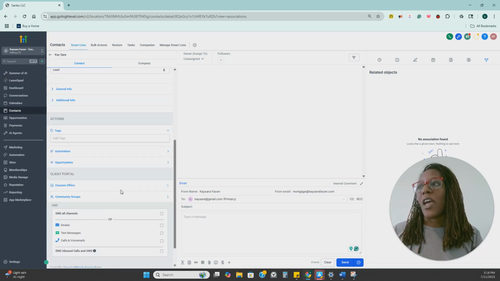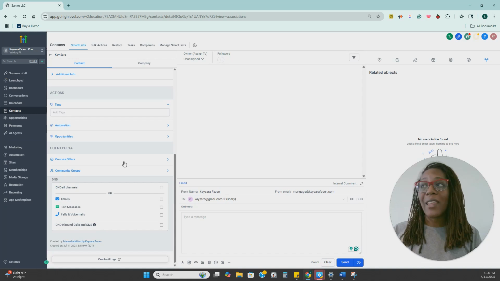And then you can also see if they have any do not disturb. So I really like this. I really like the way it shows up. I really like the way everything is in one spot. It has made it so much easier for us.